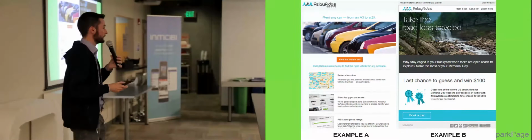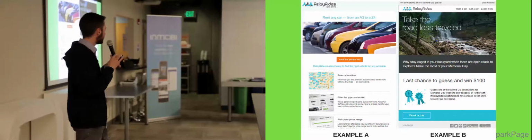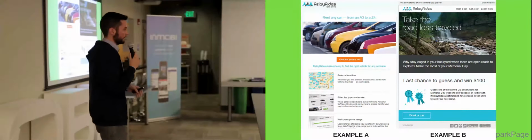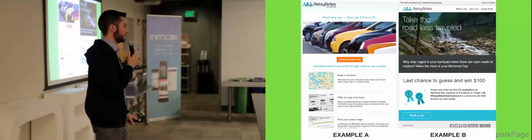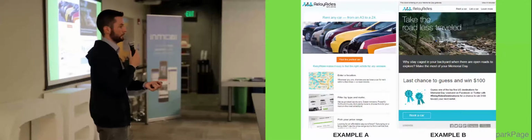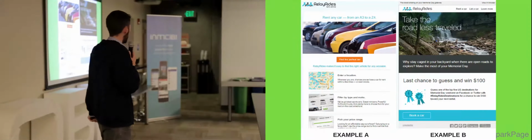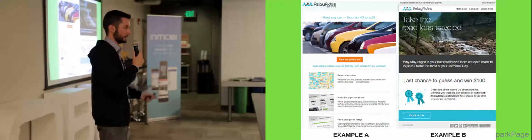Here's 2, and it's slightly cut off at the top, but this is Relay Rides. They're like Airbnb for cars. And the email on the left shows rent any car from A to Z, and it's very functional. So on Relay Rides, there's hundreds of thousands of cars, really easy. Whereas on the right, they're really tapping into the motivation of why might somebody rent a car? Because they live in the city, they don't own a car, but this weekend, Memorial Day weekend, take the road less traveled. Why not get out of the city for the weekend?